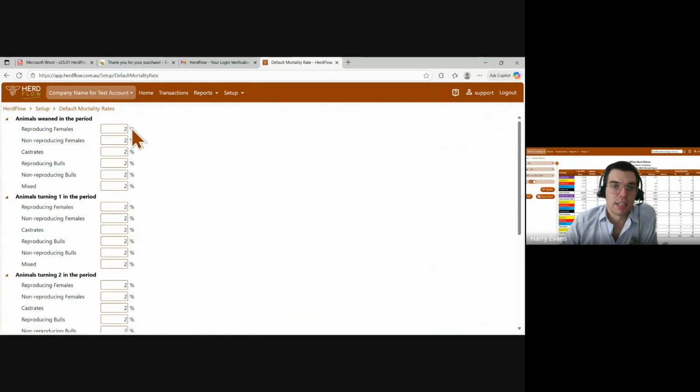Lastly, at the end of each period, to reconcile the numbers in HerdFlow against the numbers on hand, a reclassification transaction is also required to close the period and move forward in the platform. This enables the calculated deaths plus any entered deaths to be combined and adjusted to reflect the actual animals on hand.